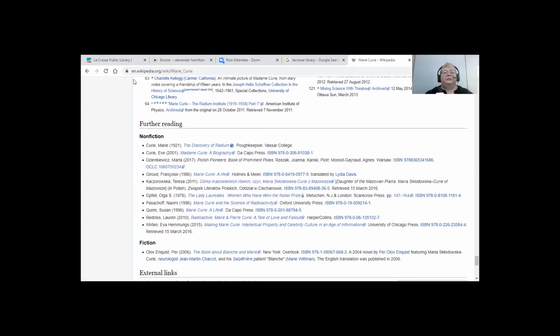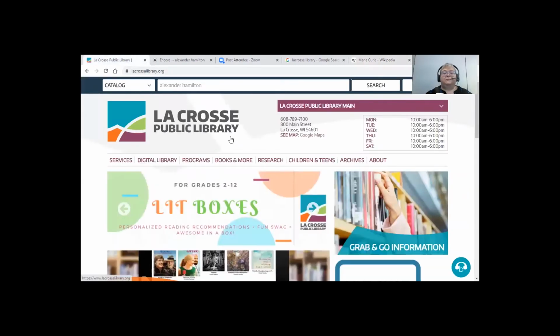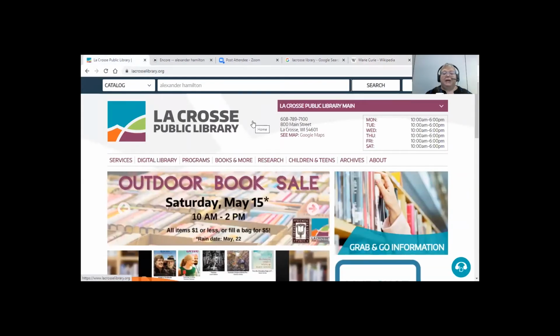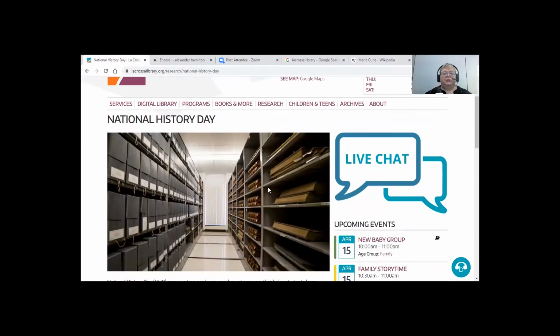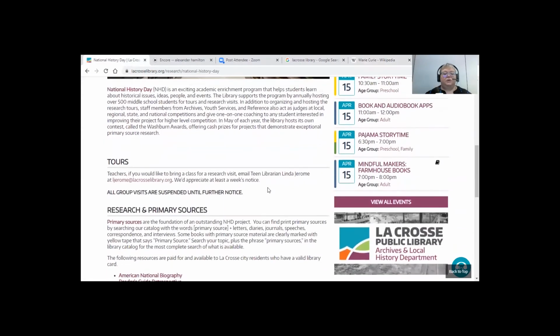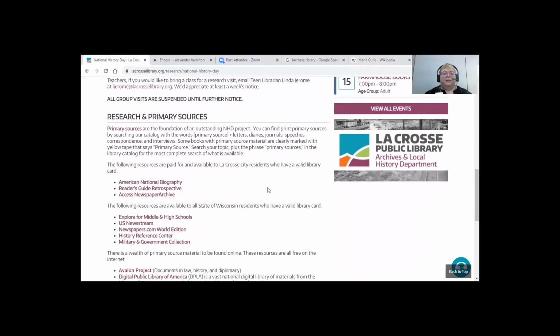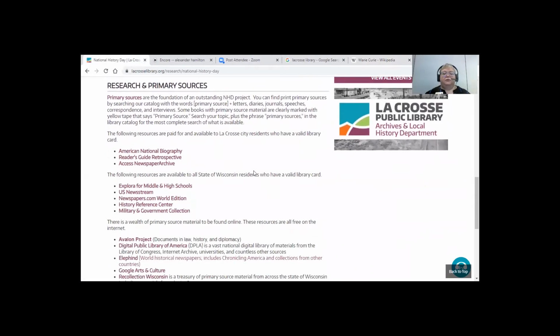Okay, other resources on the website, e-resources. If you go back to the main page and mouse over the research tab, you'll see about halfway down there's something labeled National History Day. You guys aren't doing National History Day projects, but it's still historical research, so it still applies. We've gathered together the useful resources for history research on this page.